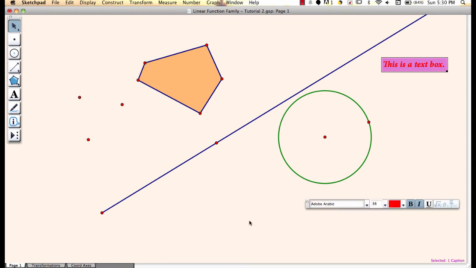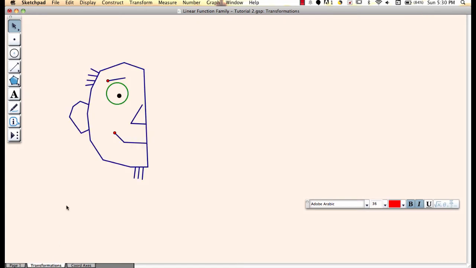So I go to Display, Show the Text Palette, and then I can make any changes on it. Another important feature of Sketchpad is to do transformations. And what I have here is just some figure made with line segments and circles. And a transformation is a change. You can reflect objects, translate them, you can dilate them, and you can rotate them.